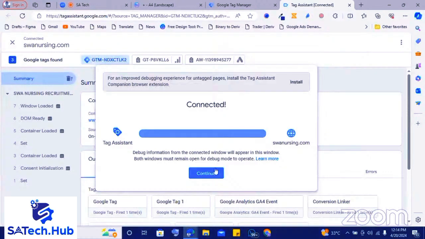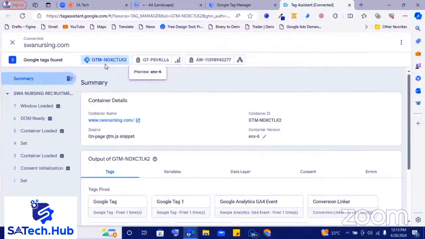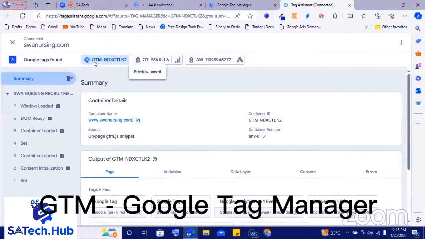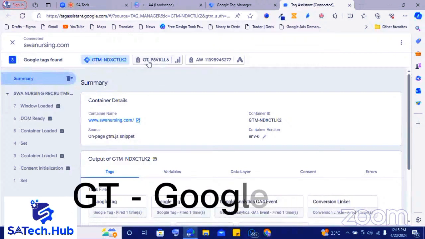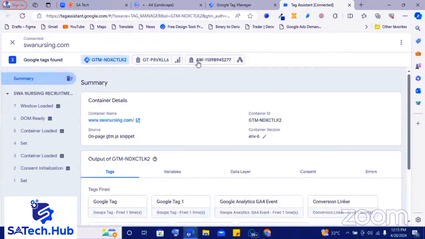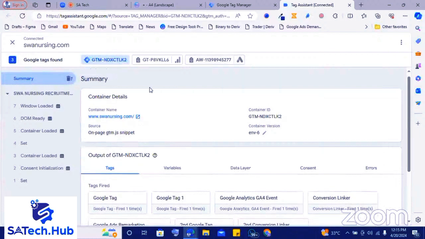Good. And if you can look at it, you see GTM, Google Tag Manager, GT, Google Tag, and this is the Analytics window. So what do you see here? We have summary. We have container details. Then we have container name, container ID, container version 6. That's environment, event 6. Source on page, Google Tag Manager. Do you get my point?